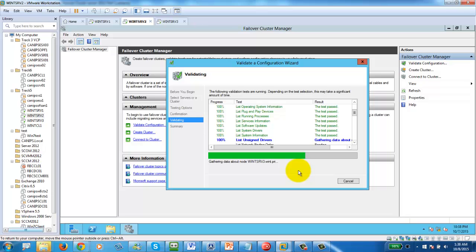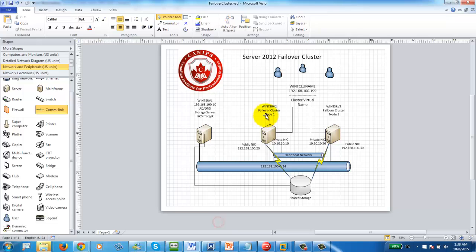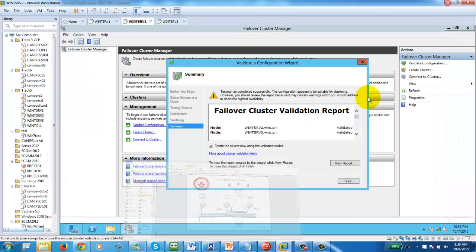So once this is done, then we're going to create a cluster. The very first thing it will ask when creating a cluster will be the cluster name and the IP address. So we're going to provide this. Now this is a cluster virtual name. It will register this name in DNS, and when users try to connect to this server, they'll actually be connecting to this first, and this will be sending the connection here. This is the main purpose of a cluster, to provide high availability to services that are sitting here.